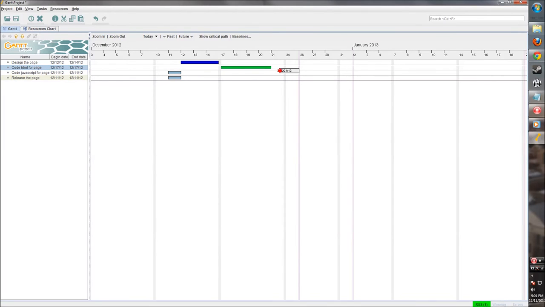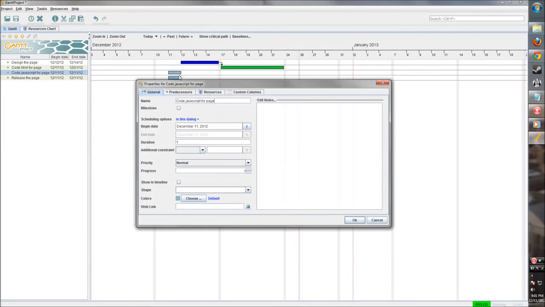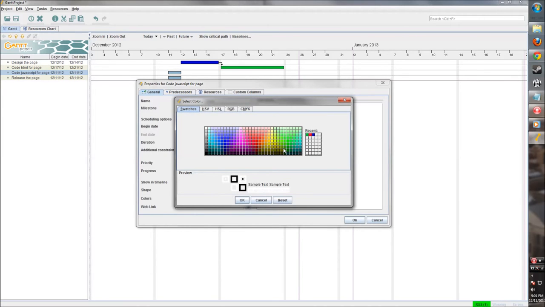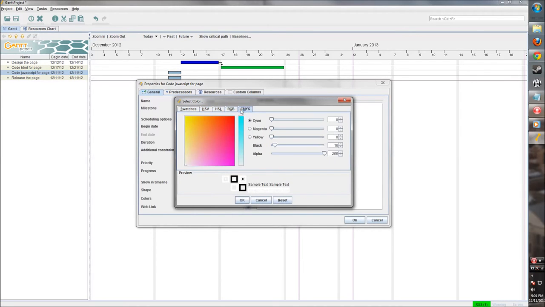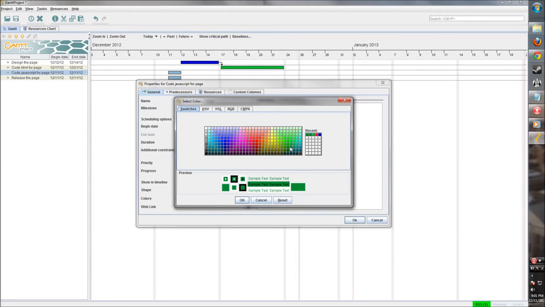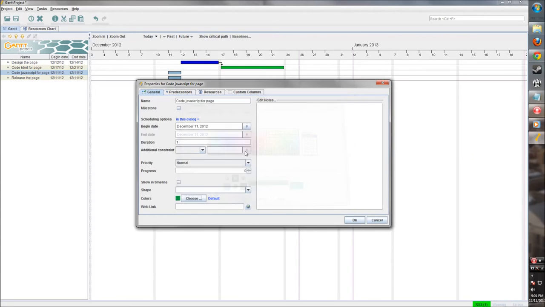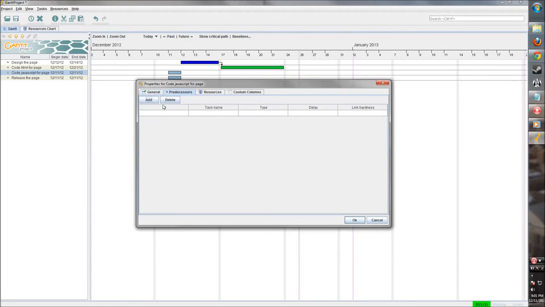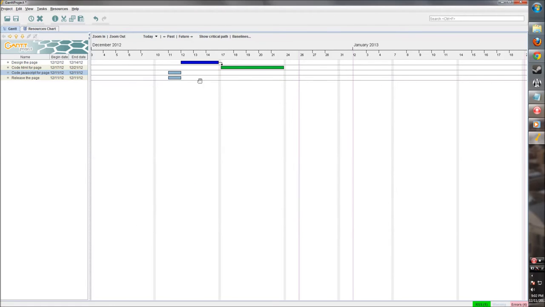So let's say coding takes a week. We'll do the same for the next one. There's a lot of color options here, and you can really go into some deep options, but we'll stick with this. Set it the same color as the other development one. Keep all the same default options, and we also want to have the predecessor be the design. Let's get rid of this. Added one too many. Oh, looks like there's an error. Let's go back into here.